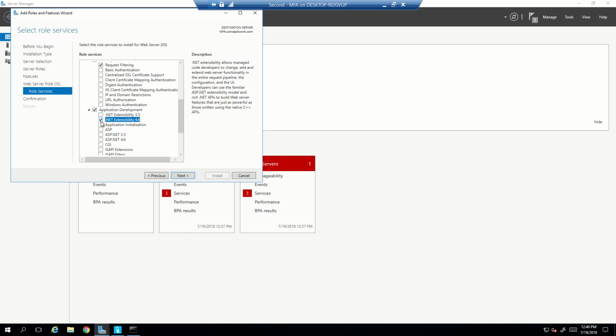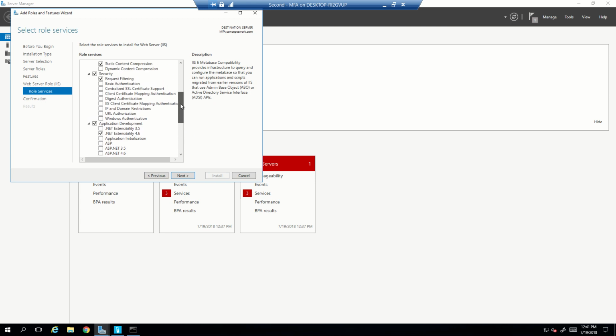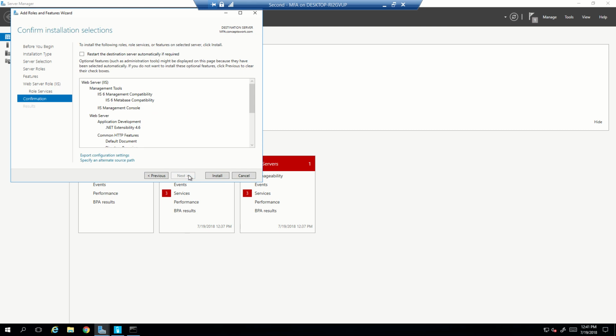If you go by the current documentation, it says you need ASP.NET 4.5, but since we have 4.6, the latest one, we'll go ahead with this. It also has a dependency on IIS 6 metabase compatibility, so make sure this option is also selected. Apart from this, we also need basic authentication from the security section. Once we click on next, we'll install all these components, and yes, I want to restart my machine if required. I'll install all these components, get the machine restarted and start the video again.